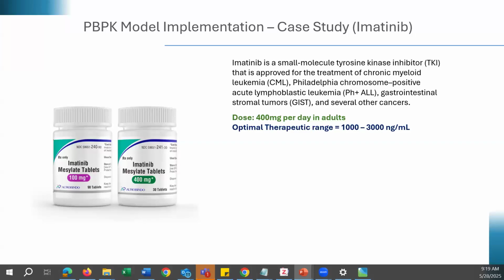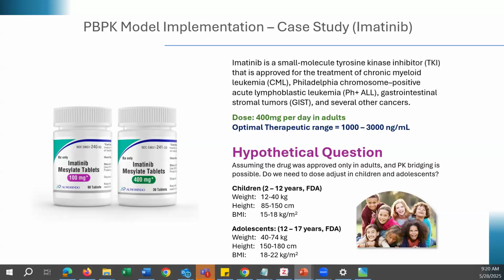Imatinib is a tyrosine kinase inhibitor, one of the very first generation, that is used in several cancer treatments. Now we know that it is given at 400 milligrams per day in adults. And we know that the optimal therapeutic range is between 1,000 to 3,000 nanograms per ml. Here is a hypothetical question that we want to answer. Mind you, I said hypothetical because this drug has been approved for a very long time. It has been extensively studied, so some of these questions may have already been answered.